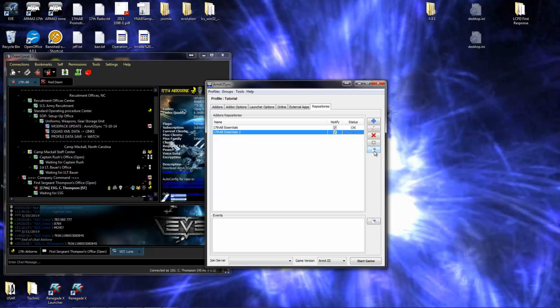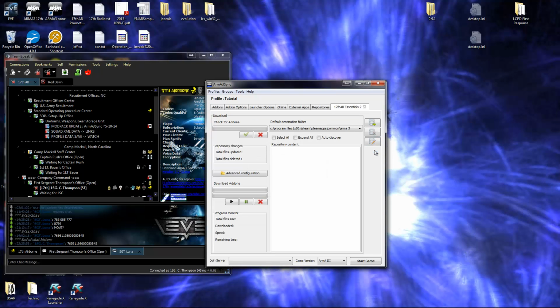But you click on this button here to connect to the repository, which will bring up this screen. And then what you want to do is check for add-ons. So you'll hit this check mark here, and it's going to physically connect to the server to see what add-ons you do or do not have. Now, these are the items that we have currently set up on the repository to download. It includes all of the 17th add-ons. It includes the latest CBA, latest Task Force radio, the plugins for TeamSpeak for Task Force, and all the user configs you need to physically run the add-ons.